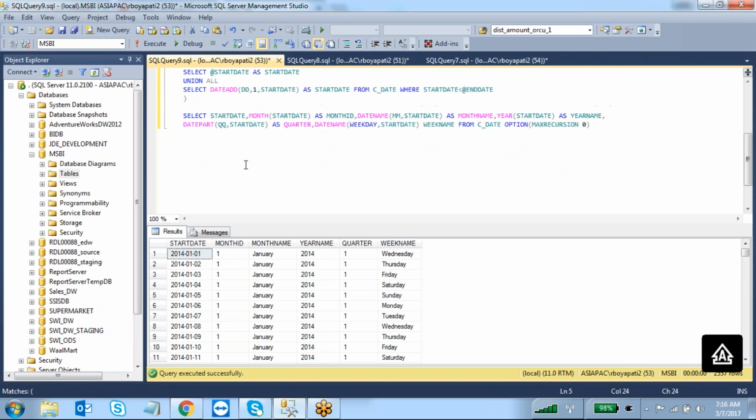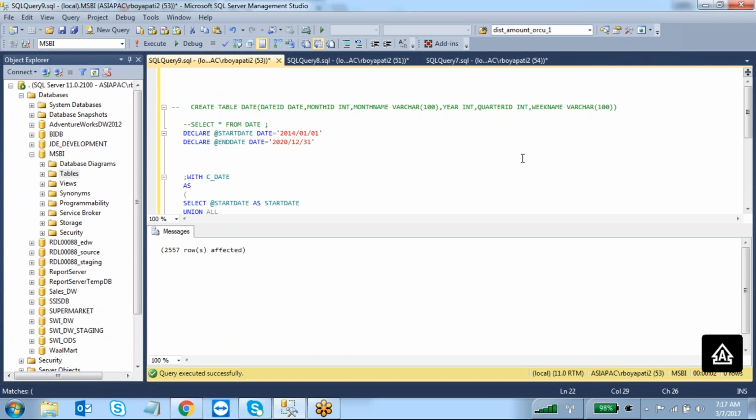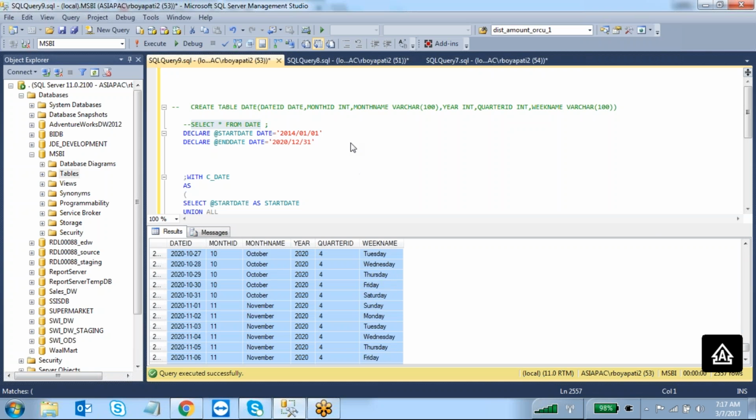So this result you can store into your table, this DateTable. How can you do that? INSERT INTO DateTable whatever result is coming from this query. You just execute this one. 2557 records are loaded. You can check in the DateTable. See, this is the result that is loaded. Simply, we are generating from 2014 to 2020 and loading the data into the DateTable.